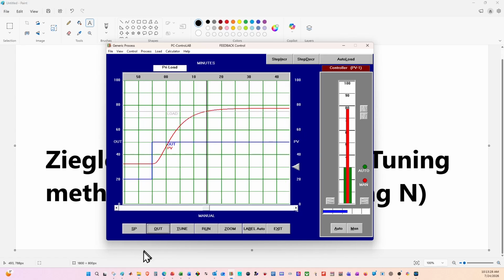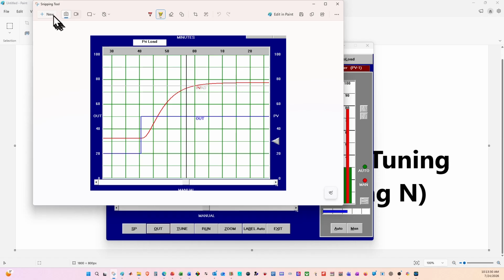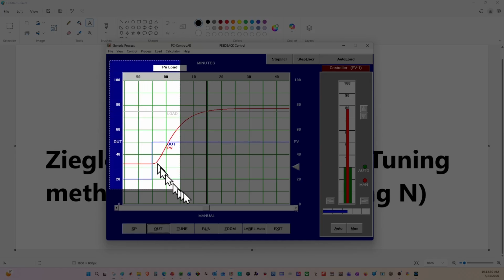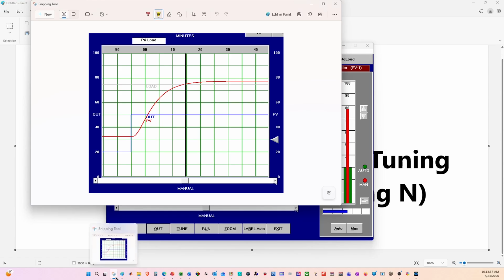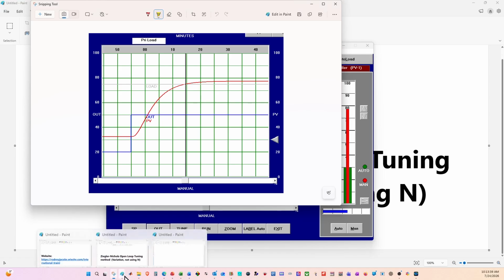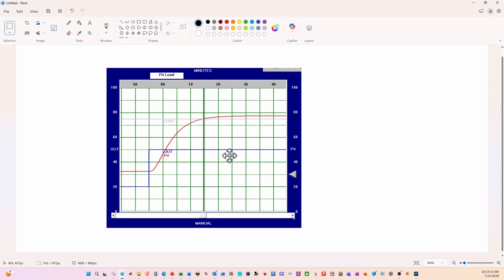And now we can capture it using the best tool from Microsoft, which is the snipping tool. Great, that's my image that has been captured. And all that I now need to do is paste it down. So let's do that. We're going to paste it in the center of the screen.